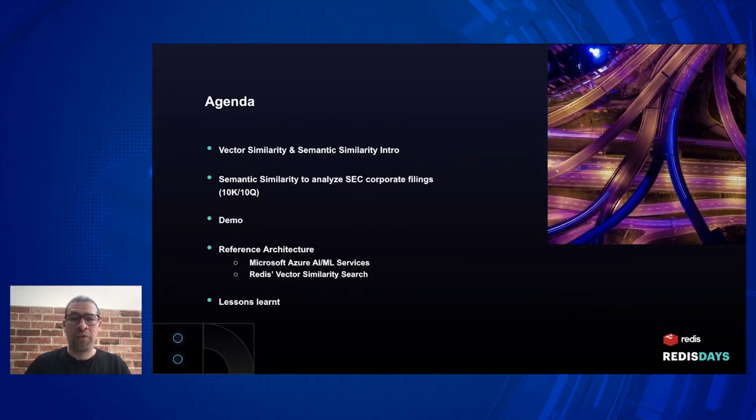Today, we'll start the session with an introduction to vector similarity and one of its key applications, semantic similarity. We'll then move to explain how we use semantic similarity to analyze SEC corporate filings. After that, we'll show you the demo and we will explain each of the components that were used in the development of it. We'll finish the session with a summary of the lessons learned by both Microsoft and Redis as we build this demo.